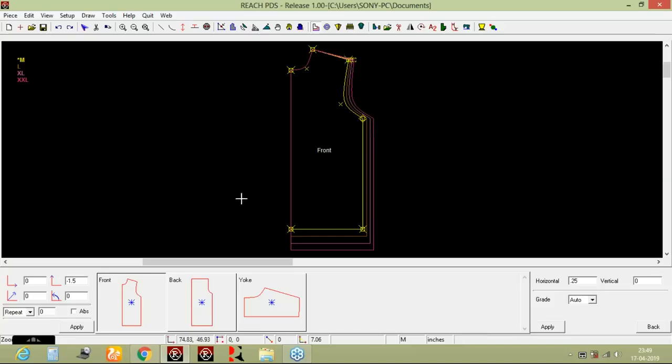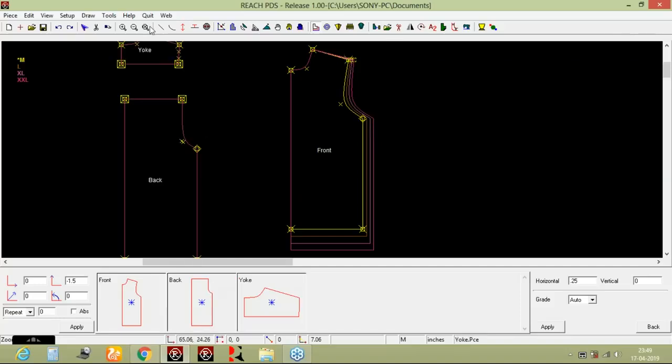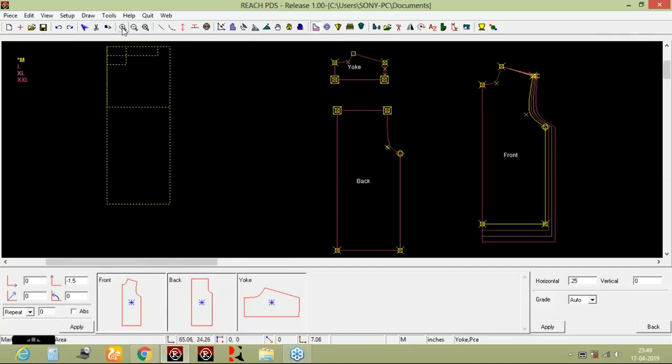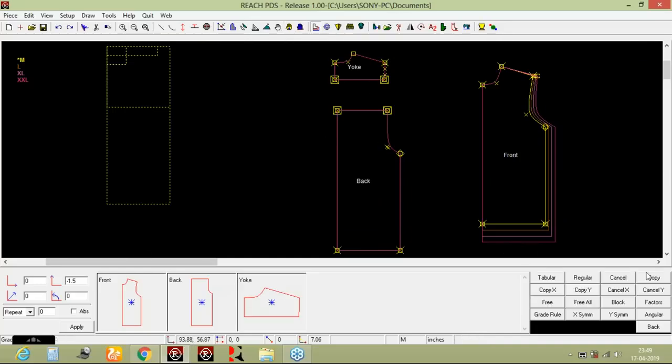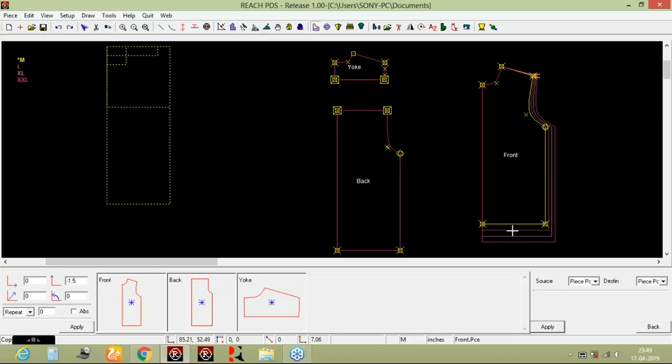Suppose the same values will be for the back also. So what you can do is just copy the grading. Grading, copy, and from point to point you can copy the grading. Chest part, shoulder. Like this you can copy the grading.